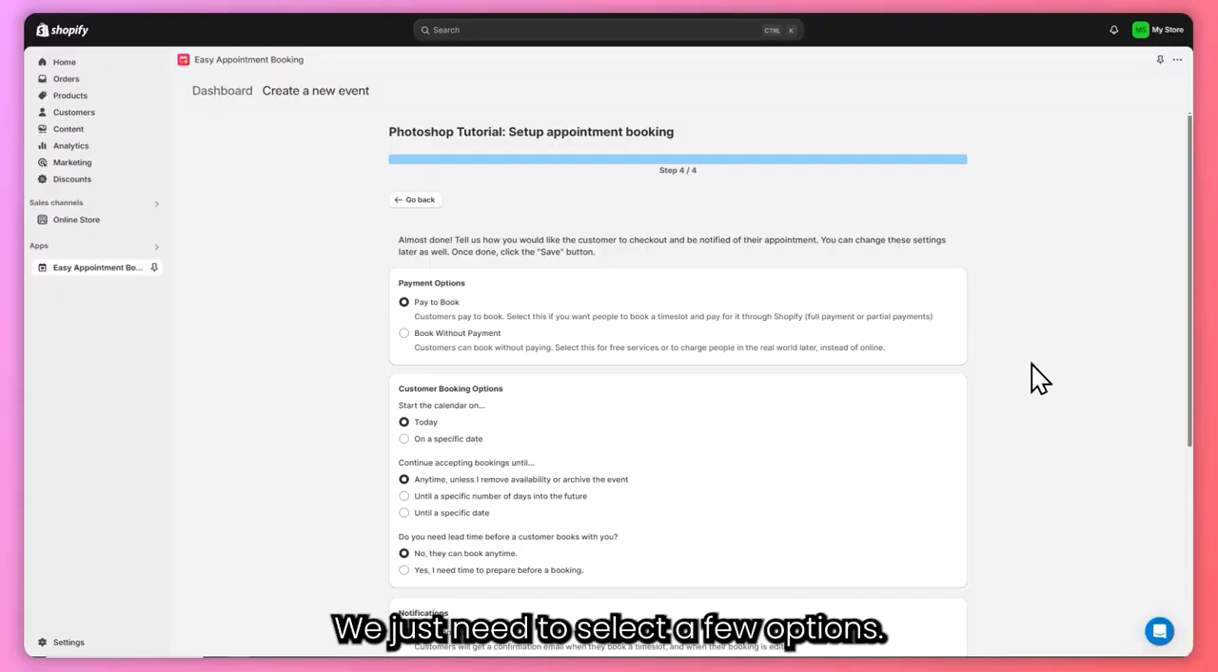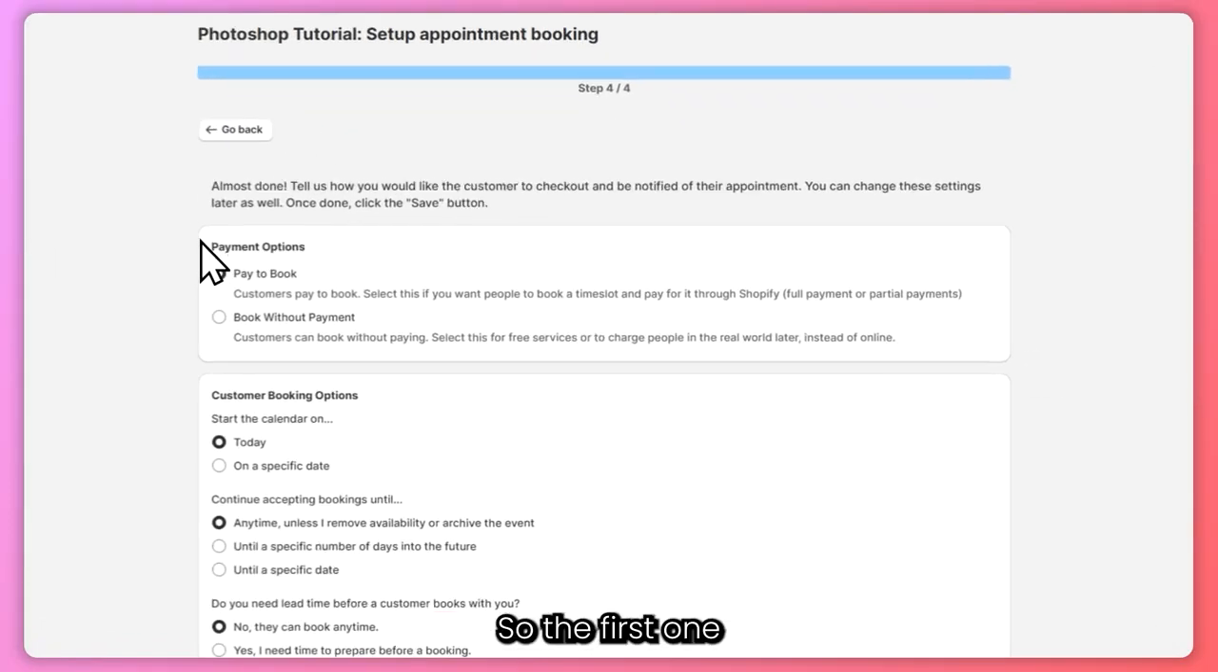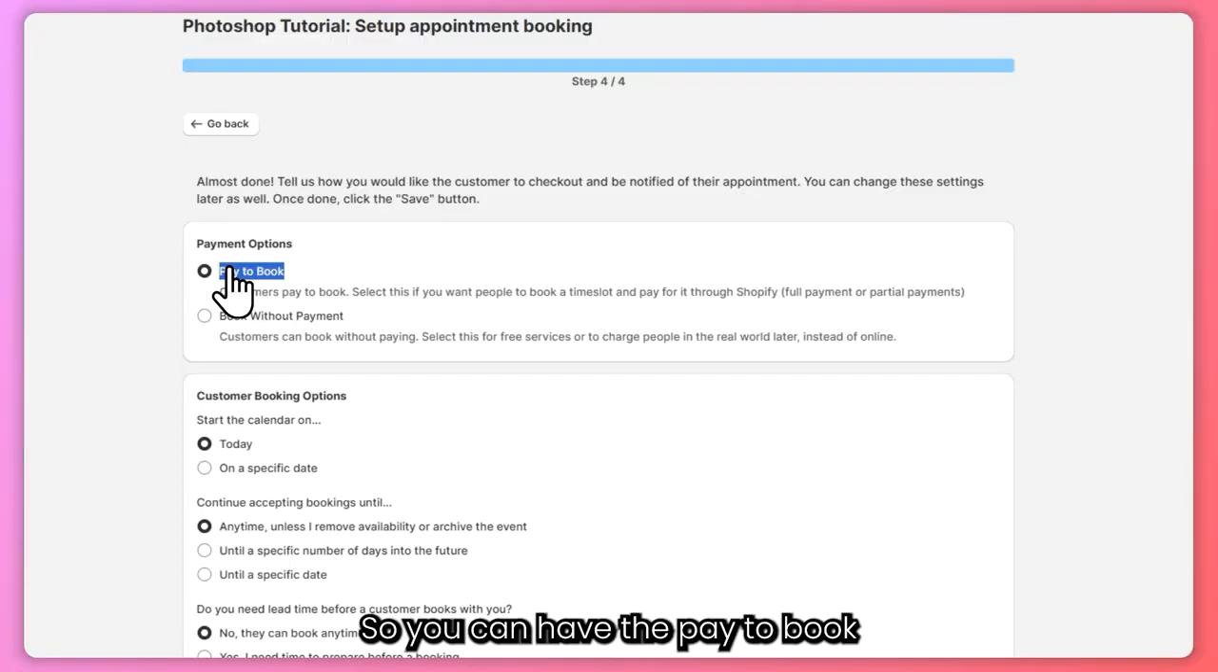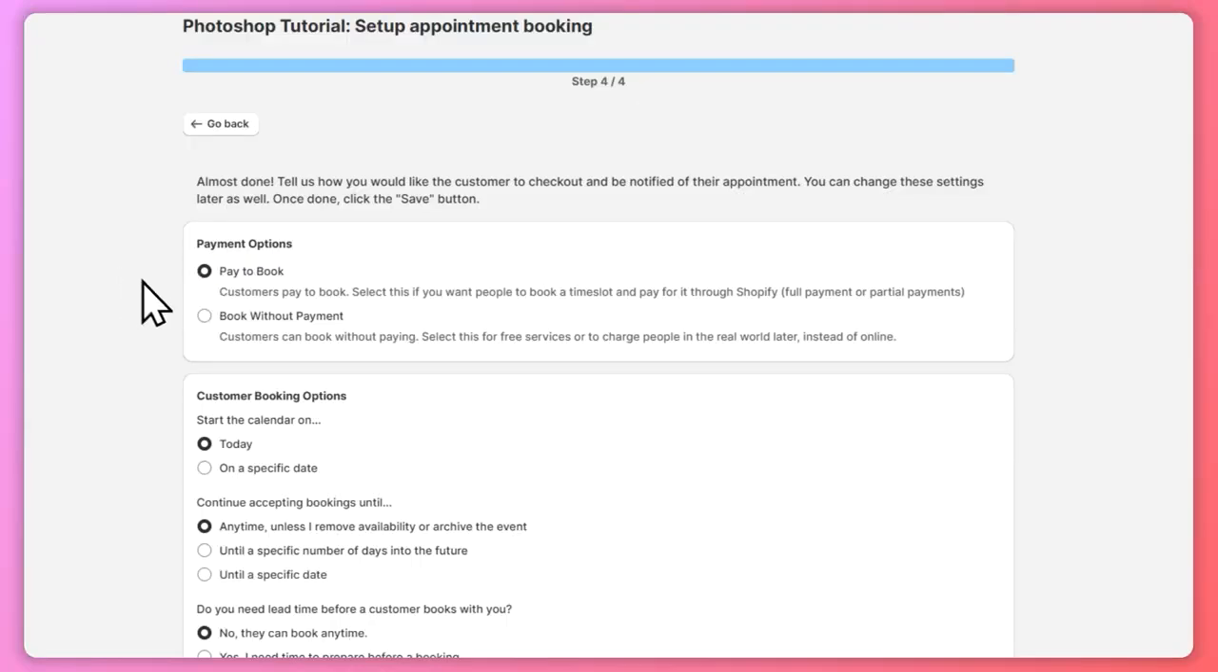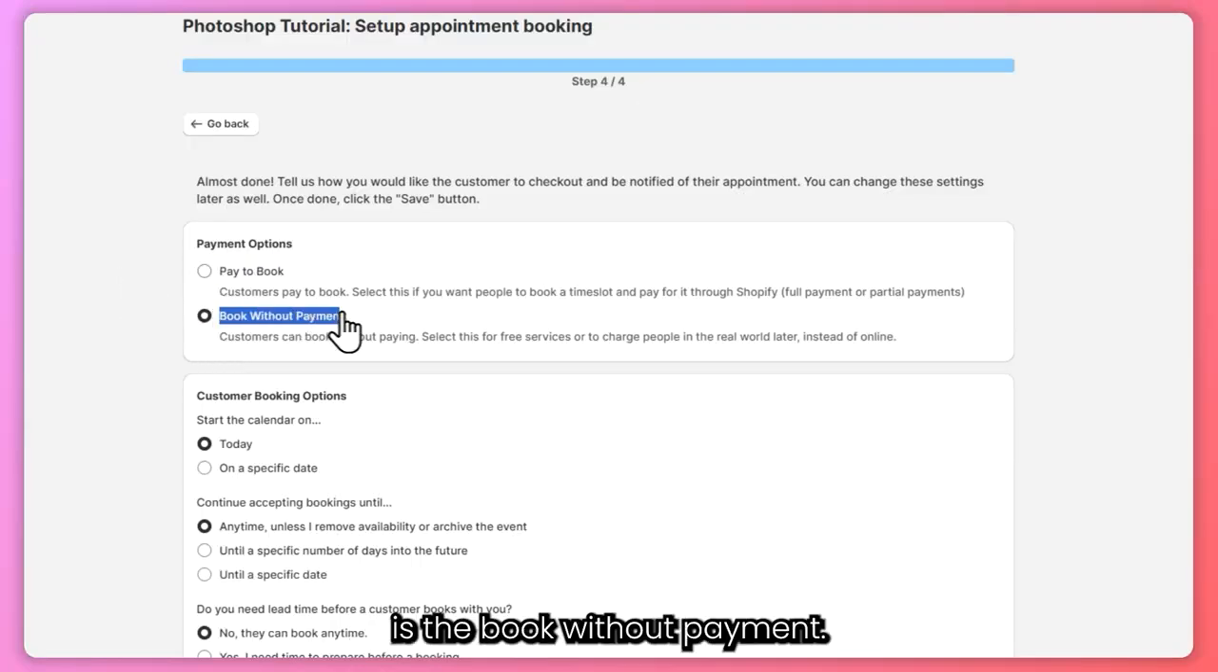We just need to select a few options. So the first one would be the payment options. So you can have the pay to book. Select this if you want people to book a time slot and pay for it through Shopify. And then the next thing is the book without payment. So you can select this for free services or to charge people in the real world later on instead of online.